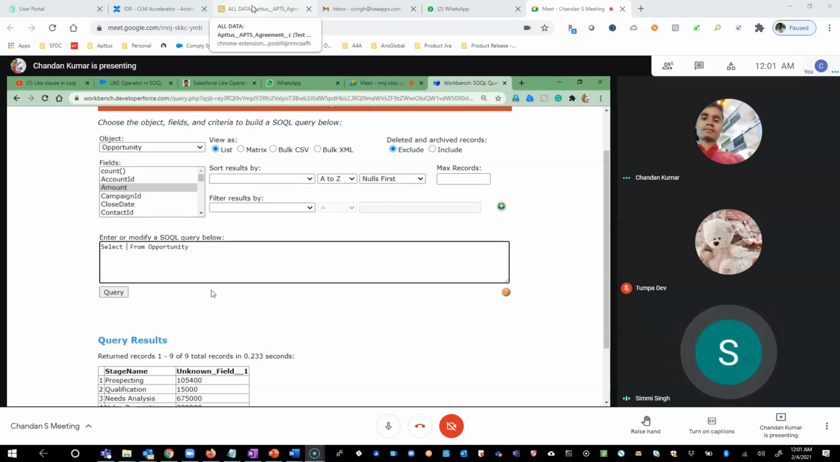So it will be some, select some amount from opportunity order by ASC limit 5 or DESC limit 5. So why it will be some?